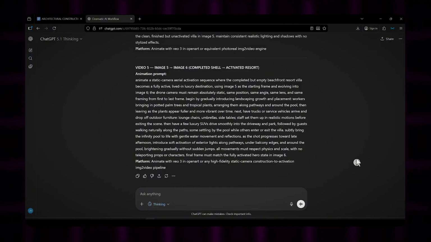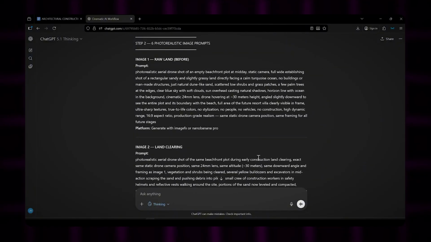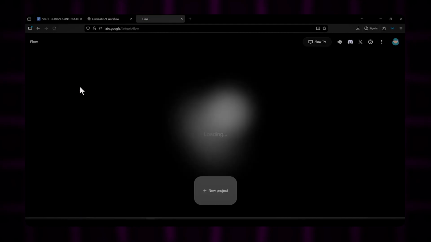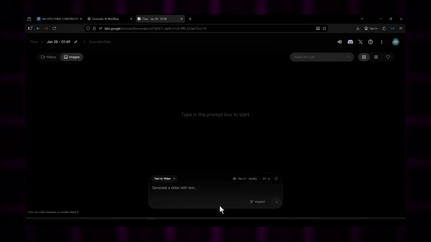Now, once your chatbot has given you every prompt you need and clearly laid out the full step-by-step process, the next thing you need to do is get an image generator. Since we're using free tools, we'll be working with Nano Banana. To access Nano Banana, we're going to use Google Flow. So, go ahead and open your browser, search for Google Flow, and sign up using your Google account.